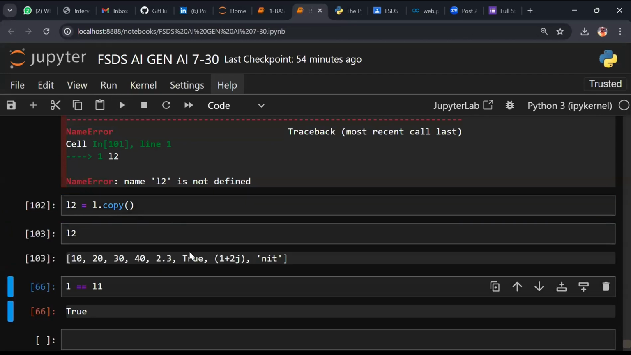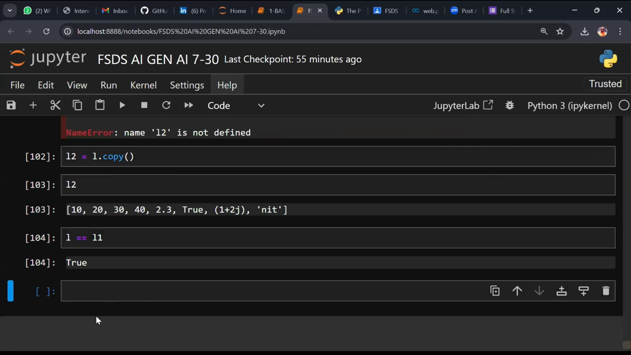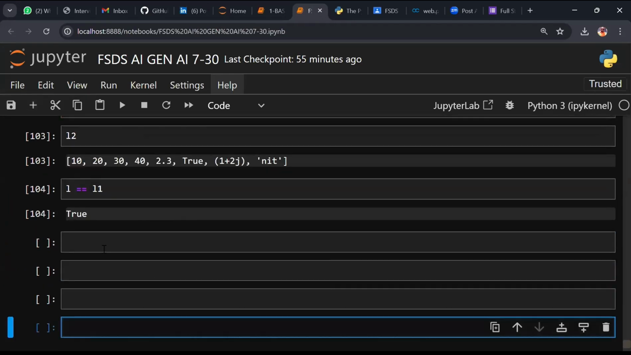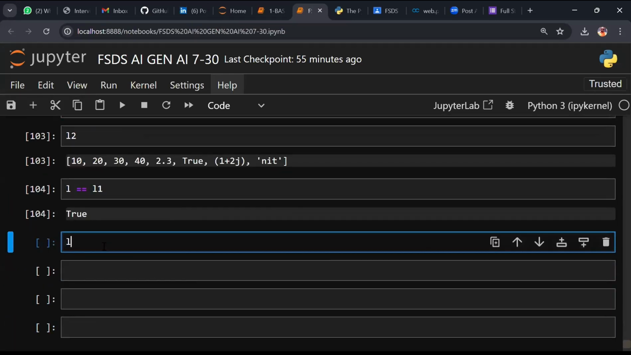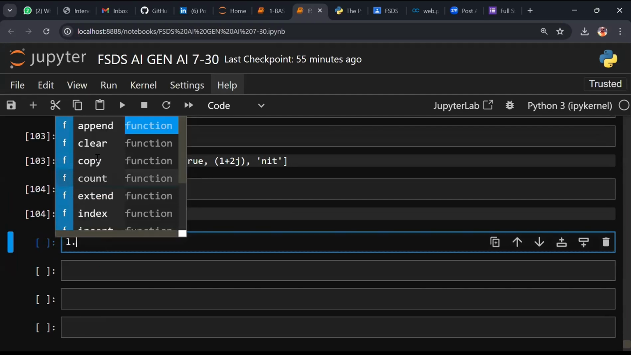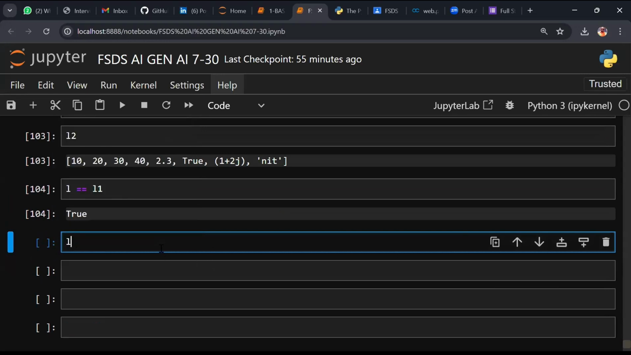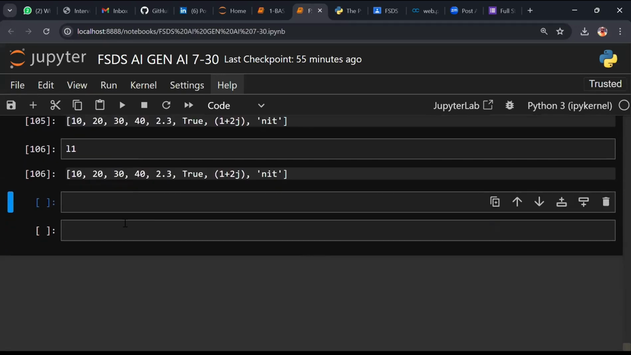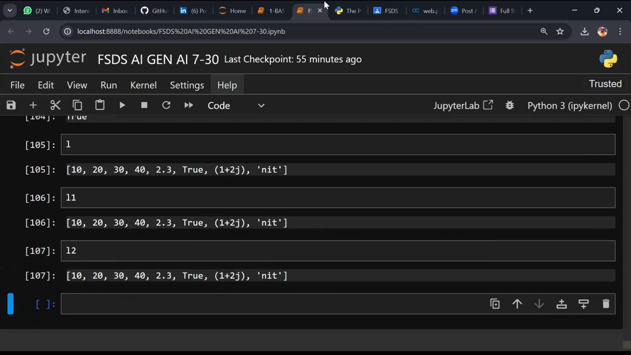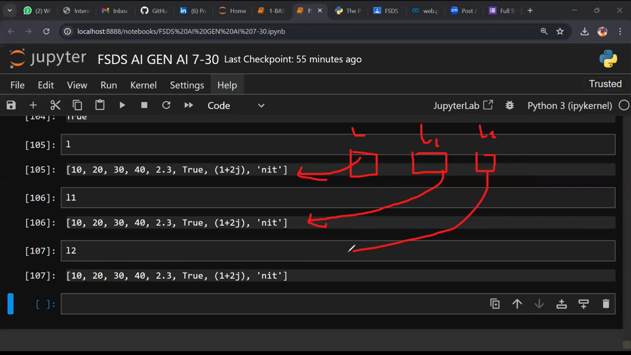Now L2 equals L dot copy. Now L2 is equal to these things. Does L equal L1? Yes, it is. So how many functions have we covered? Append function we covered. And next, L dot tab, clear. So I have three identifiers: L, L1 and L2. That means internally in virtual RAM, we create three memory spaces, L, L1 and L2. L holds this, L1 holds this, L2 holds this.